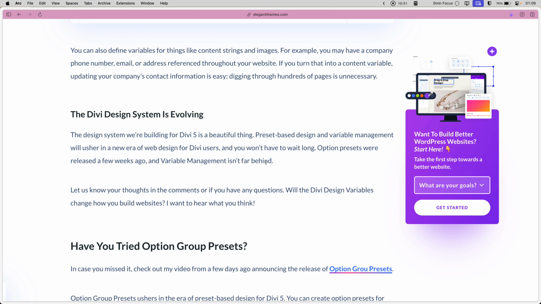The design system we're building for Divi 5 is a beautiful thing. Preset-based design and variable management will usher in a new era of web design for Divi users, and you won't have to wait long. Option presets were released a few weeks ago, and variable management isn't far behind.